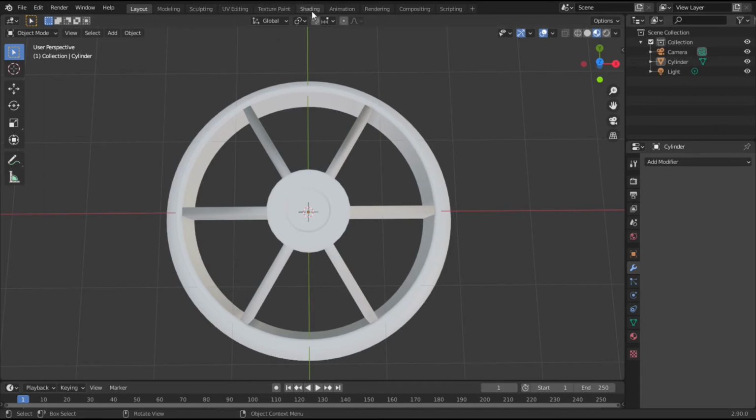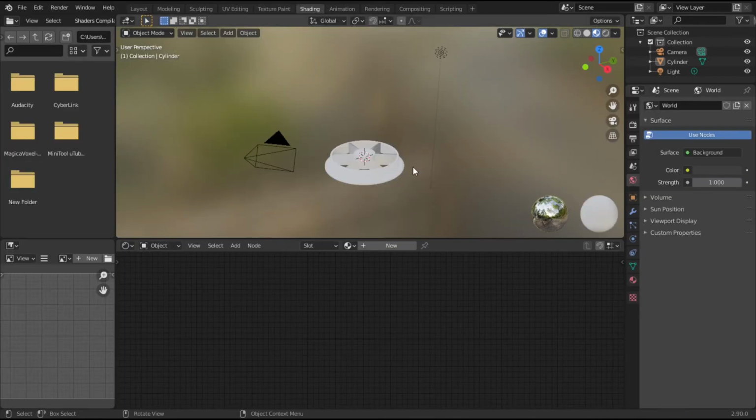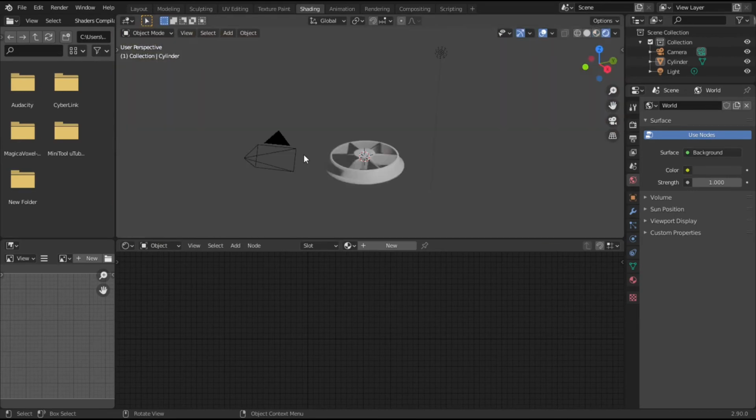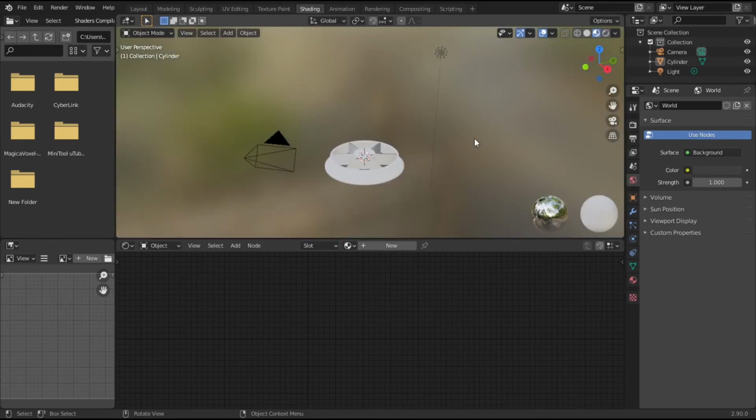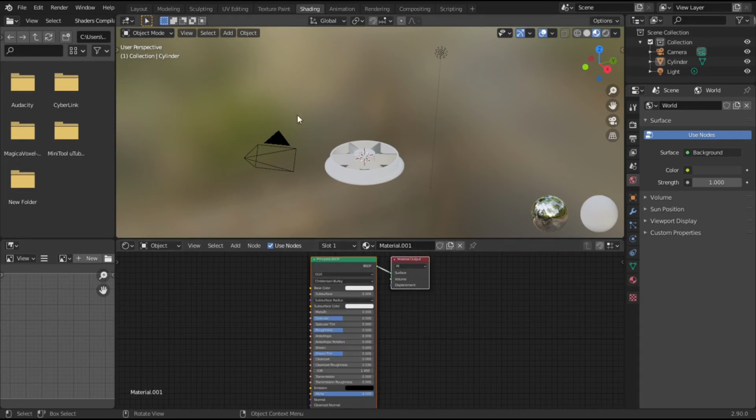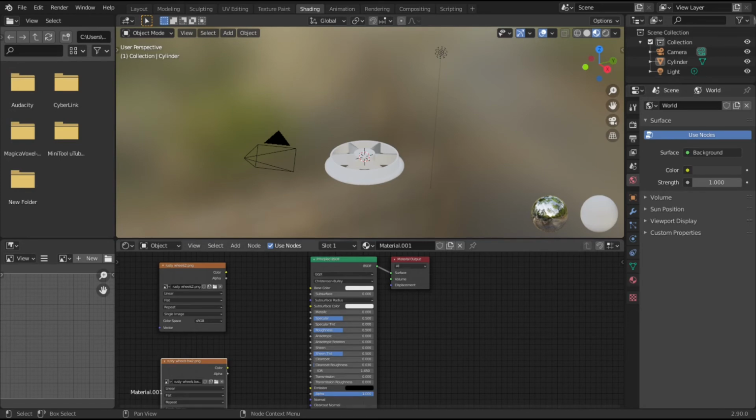So I'm going to go into shading, and we'll start with a new material, and I will drop in those textures that I've created. It's just a case of drag and drop. So here we are, Rusty Wheels 2. I'm dragging that in now from my other folder. And then I have got Rusty Wheels Black and White 2.